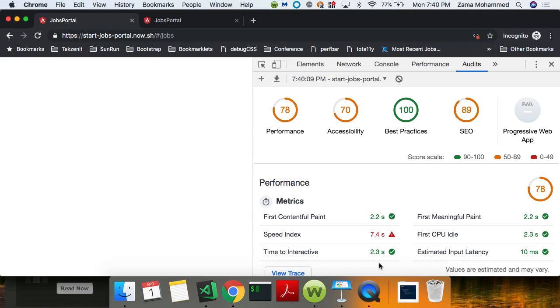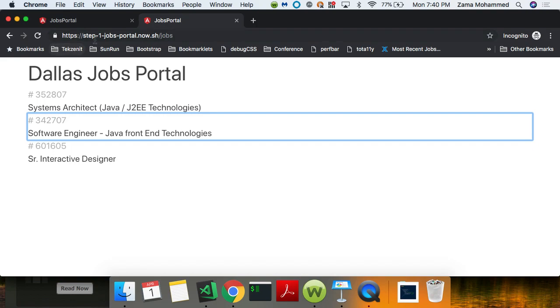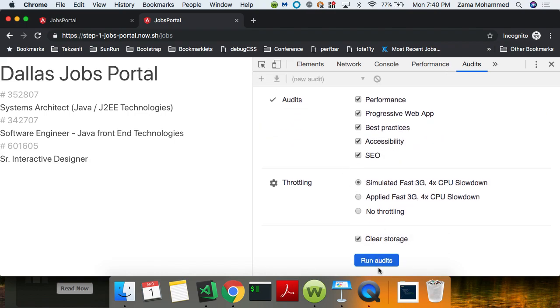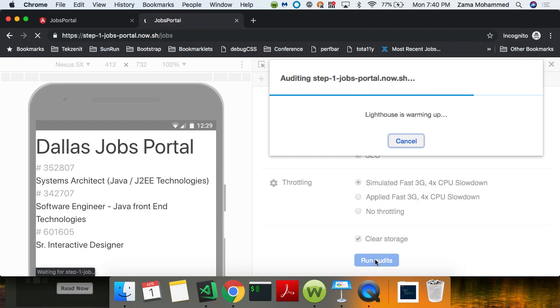So you see that the performance of this application is measured to be 78, and the first contentful paint was done in 2.2 seconds, and the speed index is 7.4. So let's do the same thing for this server-side application. This is just step one, where we just added that support. Then let's run the same thing here, and you should be able to see the performance difference between both of them.